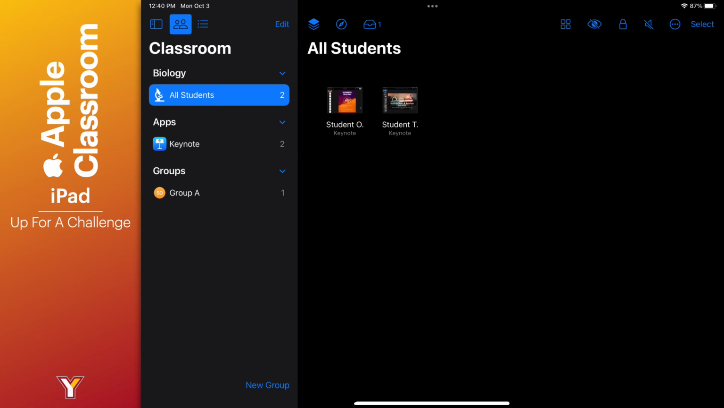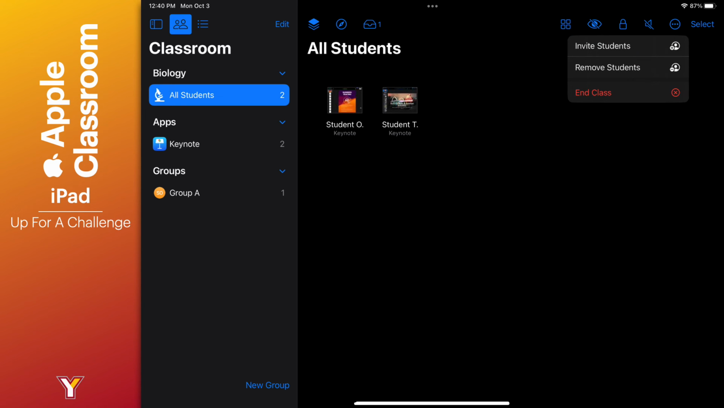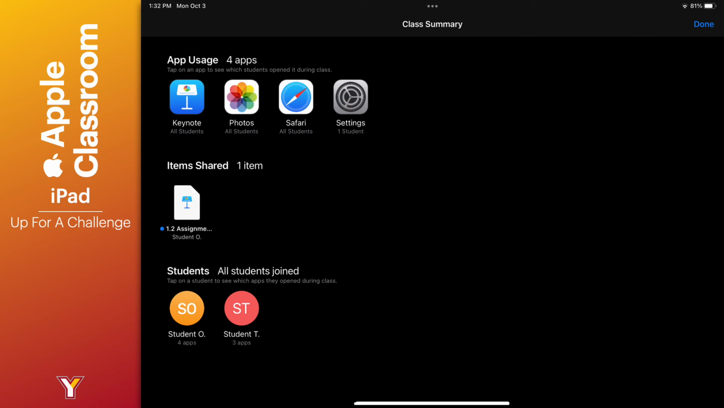When you are done with your class for the day, you can go ahead and choose the 3 buttons in the upper right-hand corner. This menu allows you to invite new students, remove students, or end the class. Today, let's just go ahead and end the class. After a class has been ended, you get a class summary, which lets you know what apps students used during class, what items were shared via AirDrop, and then also what students were present in class for that day.